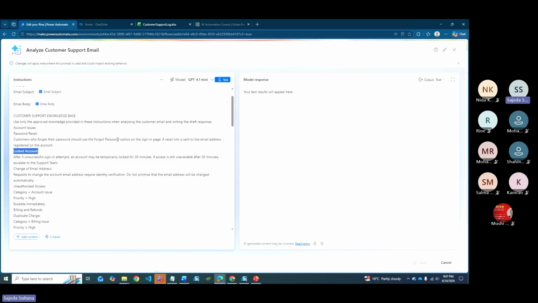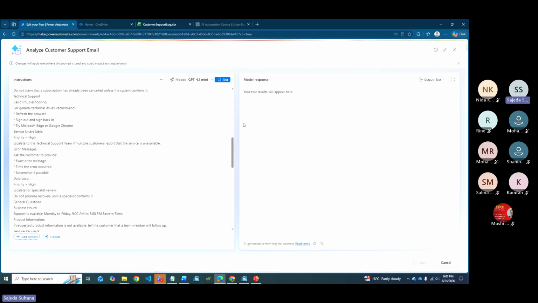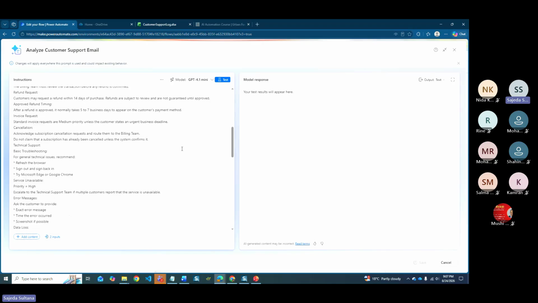So I'm giving some instructions so that the AI agent can already know about my intention as a developer, or as an owner. According to the knowledge base, it's just generating the response. So you don't need to read all the customer issues, and you don't need to find the information from your knowledge base. AI is doing everything. You just need to review the email and then you can send it.